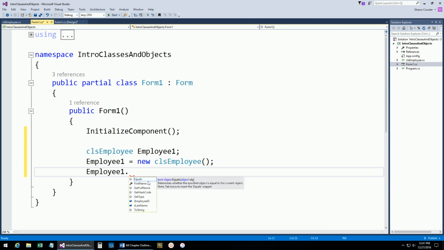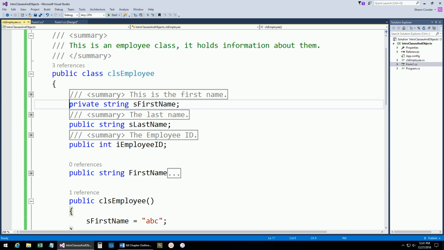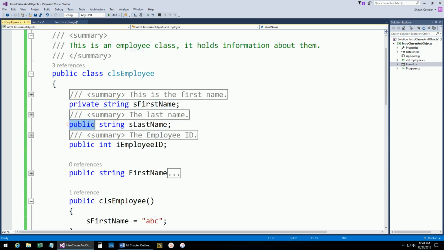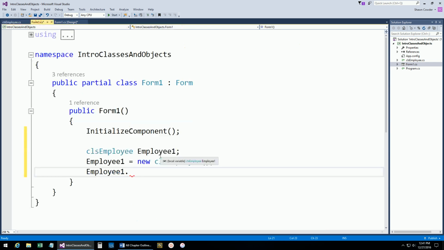But you can't see est first name because it was instantiated as private, or it's created as private. So anything that's private is not going to be able to be seen when you're actually using this class. You can see there's no such thing as est first name. Now there is s last name, because this was actually created as public. So we've come over here, you can see public s last name and public I employee ID. So those are going to pop up in our IntelliSense. And so we've got our public property, our public s last name, and our public employee ID.